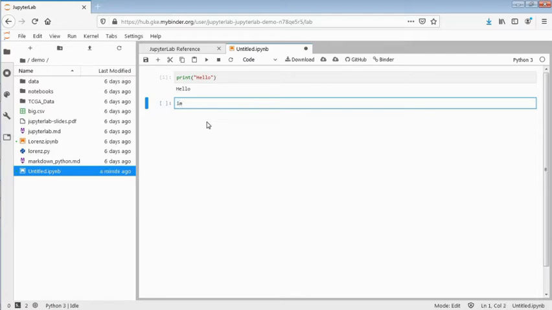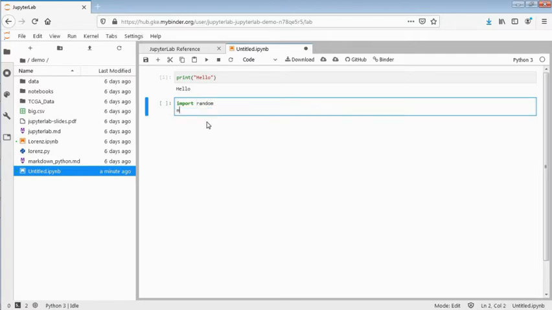First I am importing a package. That package name is random. Then my list, and here I am using something called a list. What is this? I will tell you.